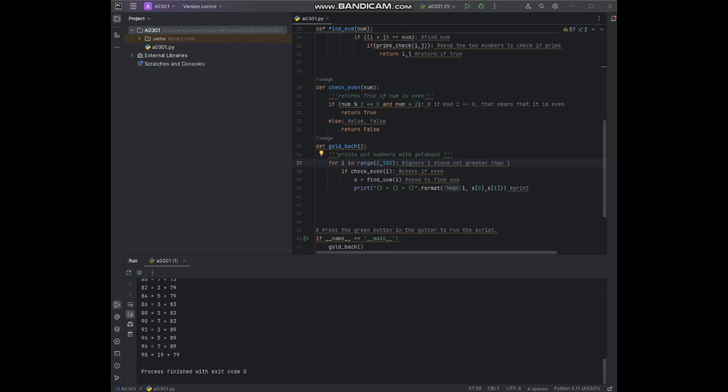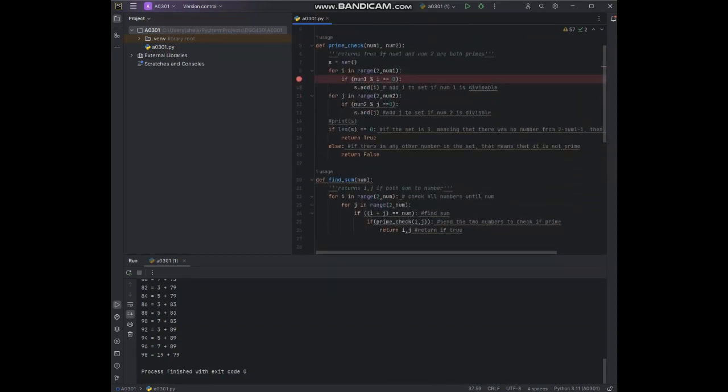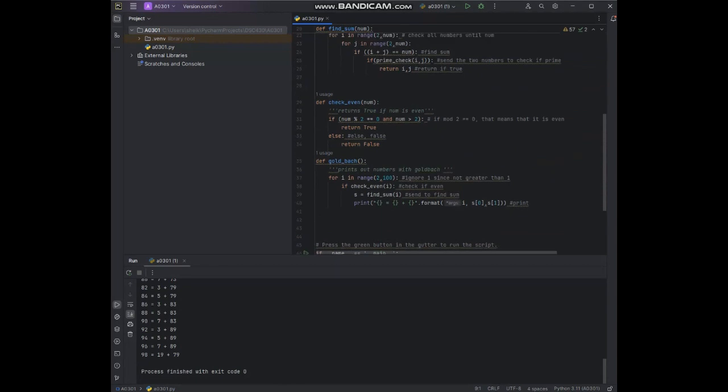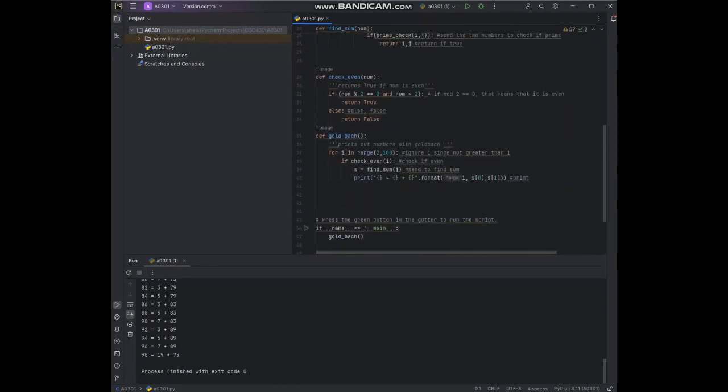Okay, I'm going to go over Goldbach's conjecture for assignment 0301. These are my four functions within my main.